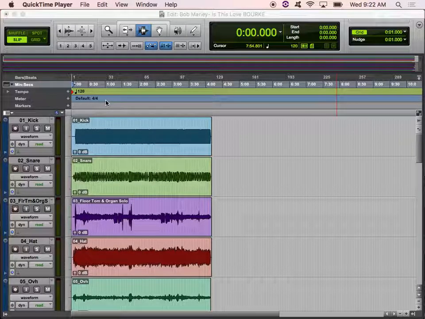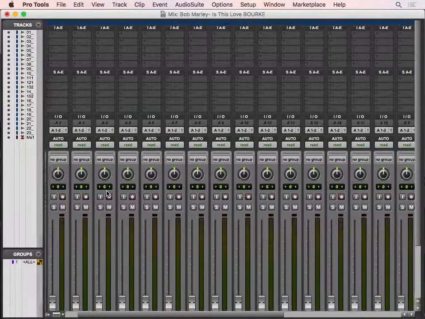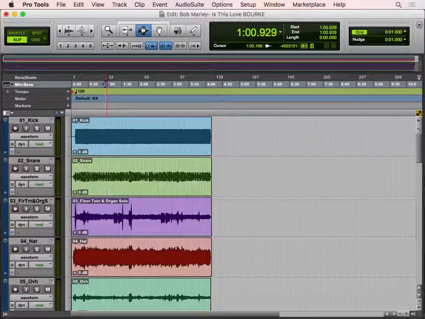We're going to examine the edit window today. Previously, we looked at our Pro Tools mix window. So this was our mix window. Today, we are going to look at our edit window and take a look at a few things on here.